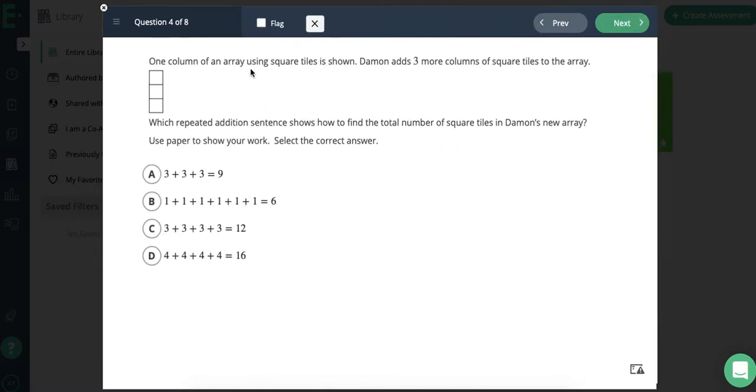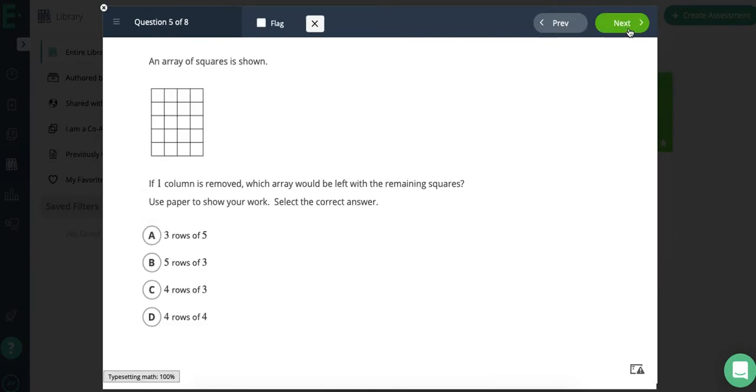One column of an array uses square tiles as shown. Damon adds 3 more columns of square tiles to the array. Which repeated addition sentence shows how to find the total number of square tiles in Damon's new array? Use paper to show your work. Select the correct answer. So think, he has 1 now. He's going to add 3 more columns. So think what one that would be.